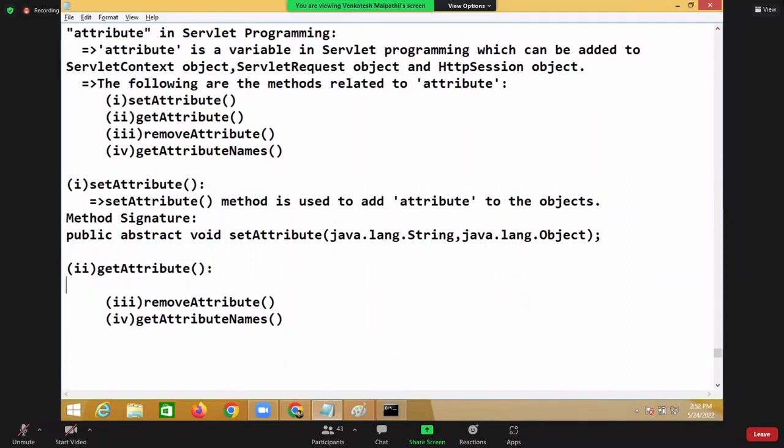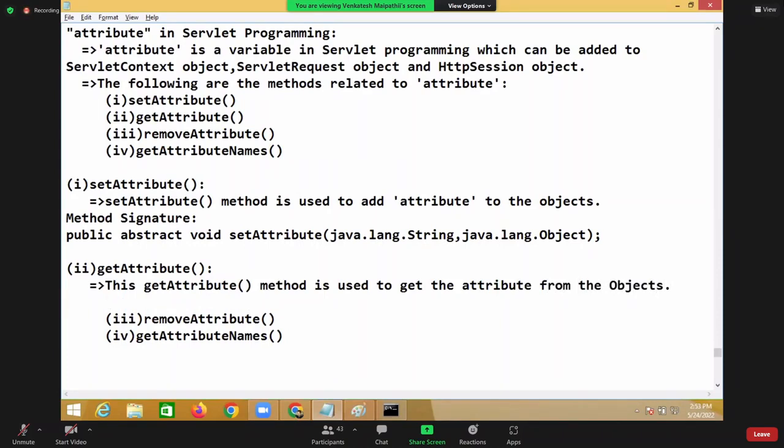Get attribute. This get attribute method is used to get the attribute from the objects. One is setting, one is getting anyway.